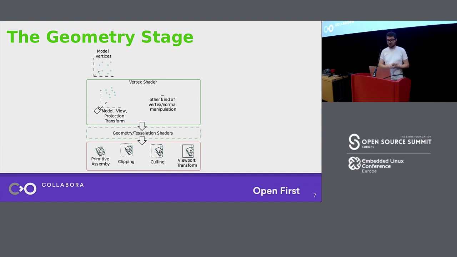Then you have two stages which are optional. Depending on your GPU, it will be supported or not. And those are the geometry and tessellation shaders. Actually, I didn't put any diagram on those because I don't really understand how they work exactly, but the idea is that based on a set of vertices, you will be able to generate new ones. And so instead of passing a thousand or millions of vertices, you will be able to generate them from the ones you already passed. So it saves some memory bandwidth when you use those tricks.